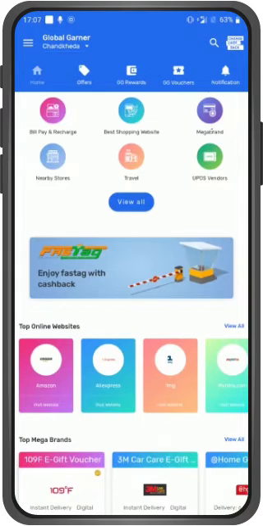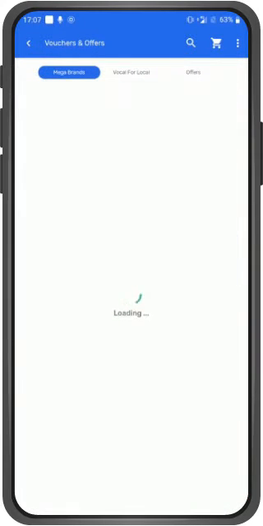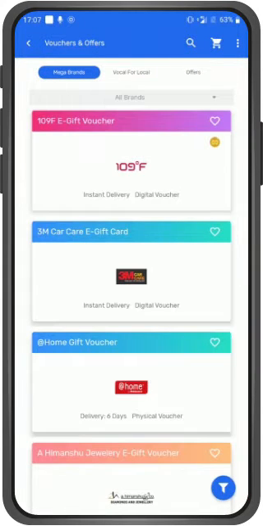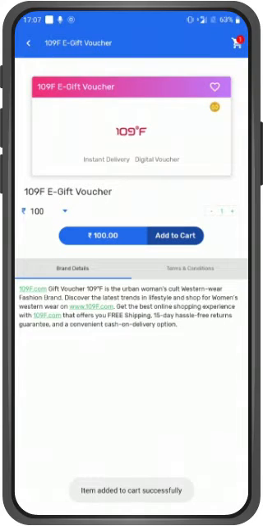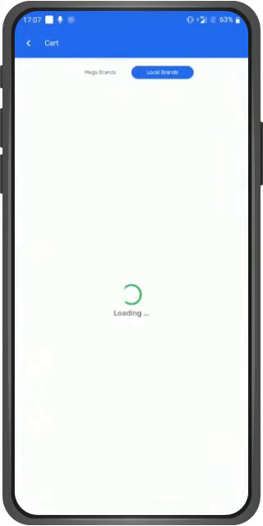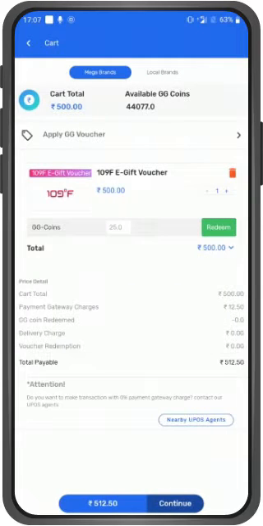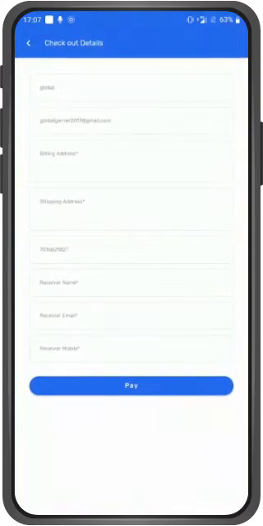Moving to the mega brand segment, we have approximately 170 plus brands associated with us. For example, if a user wants to shop through a brand, then he needs to click on the brand, select the quantity and amount and add it to the cart. And can pay for it through various payment options which include GG voucher as well. Then the user will receive the voucher in the registered mail or in the My Orders option.